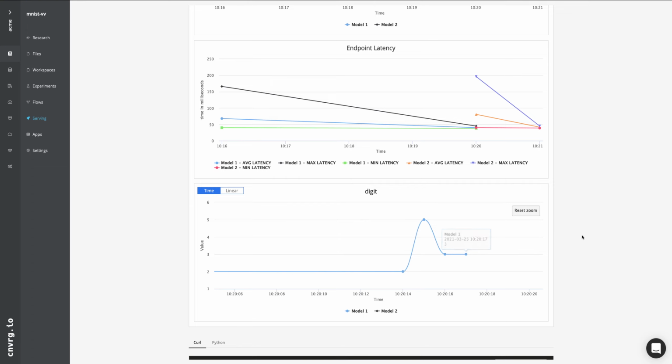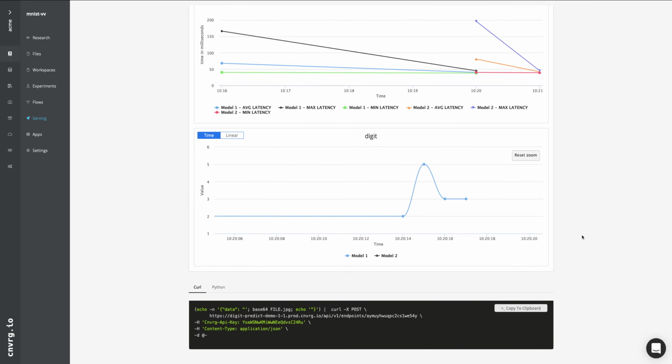And so that concludes our end-to-end demonstration of endpoints, troubleshooting endpoints, and also monitoring those endpoints.